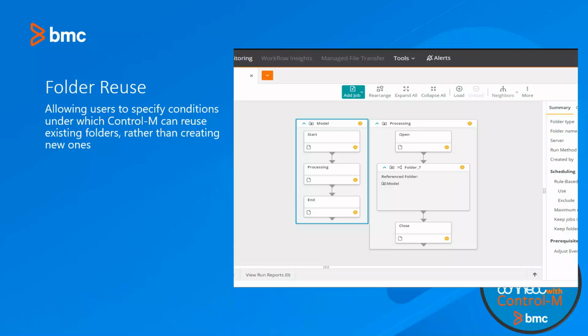Customized folder reuse addresses this challenge by allowing users to specify conditions under which Control M can reuse existing folders rather than creating new ones. This helps in organizing and managing job executions more effectively while optimizing resource utilization. This will be better explained later during a demo.